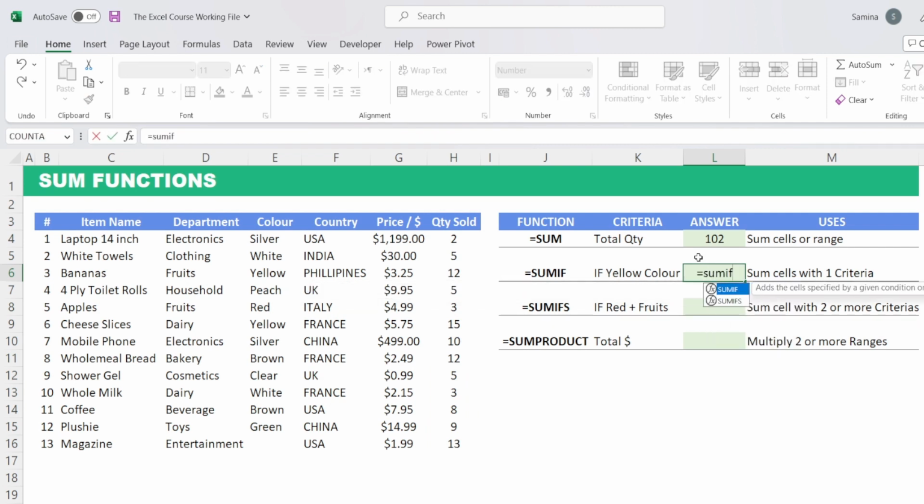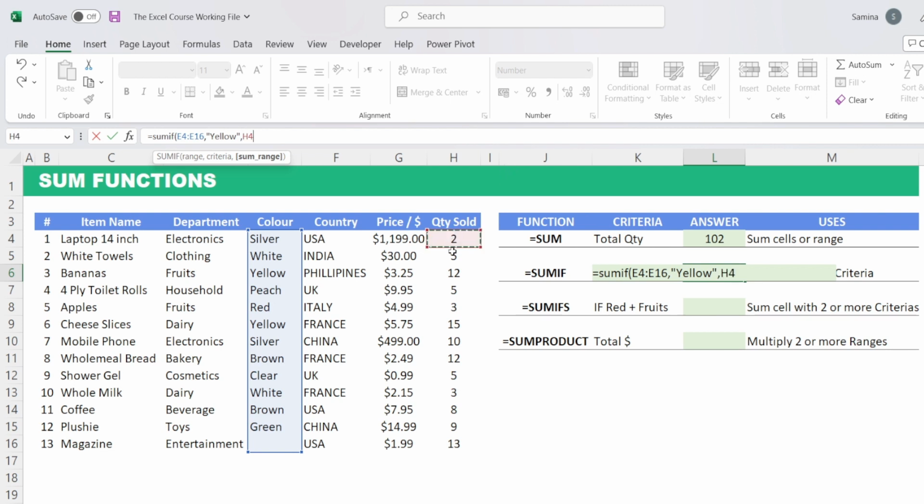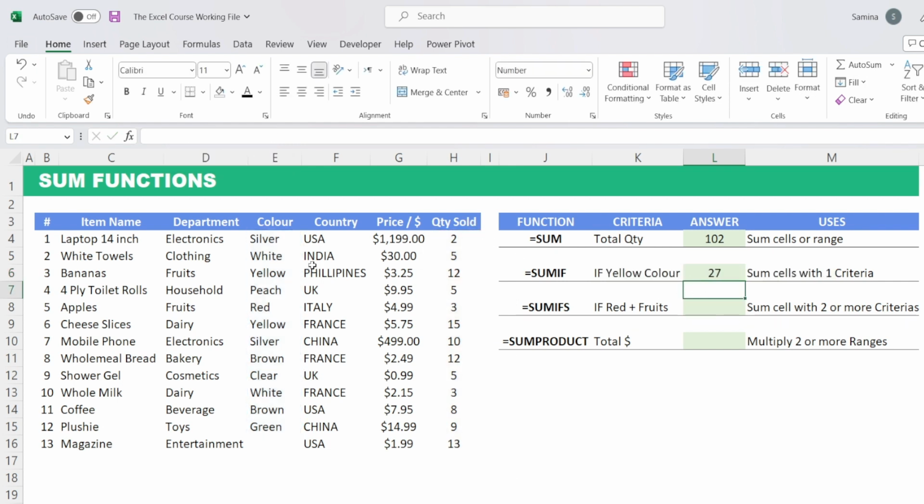So we add the SUMIF, open the bracket. Now we need to define where the criteria is first. So this is the range where we want to see if the products are a certain criteria, and the criteria is yellow. So there's a comma after the range. Now we have quote marks for anything that's in a text. Close that, a comma, and then we have the range here where we want to sum up. Close the bracket. And there you go, we have 27.